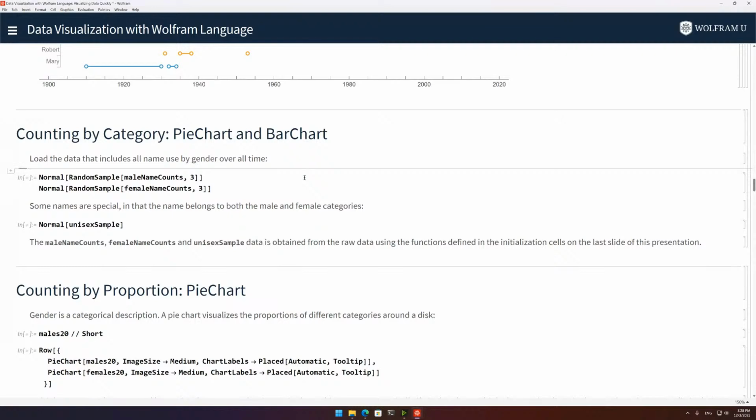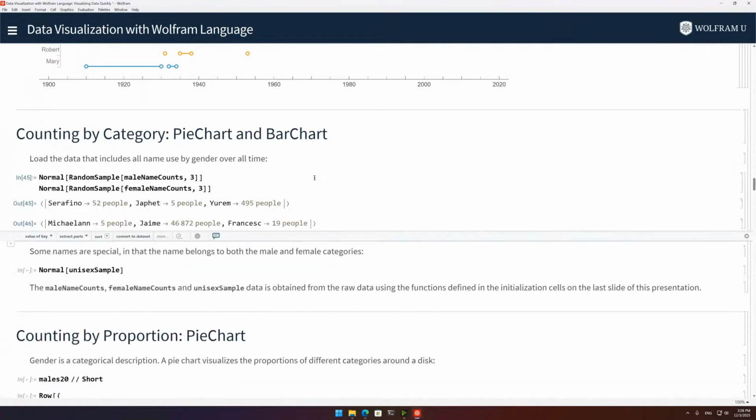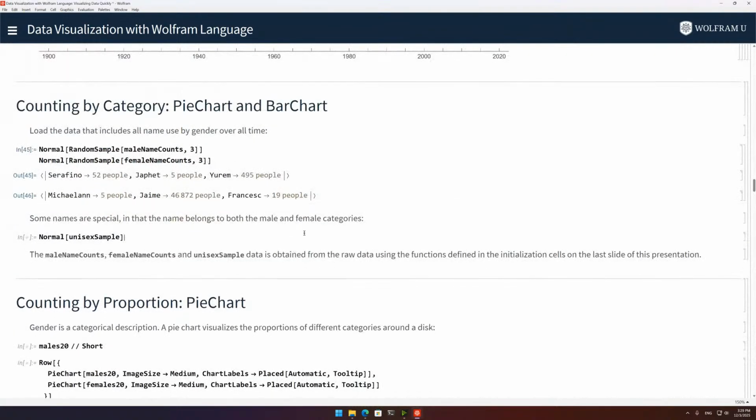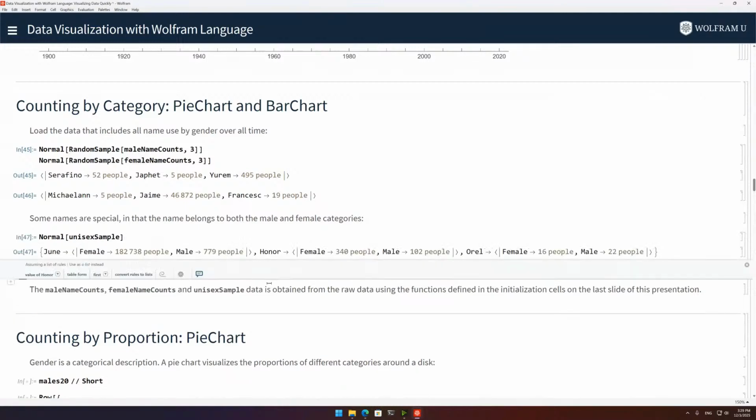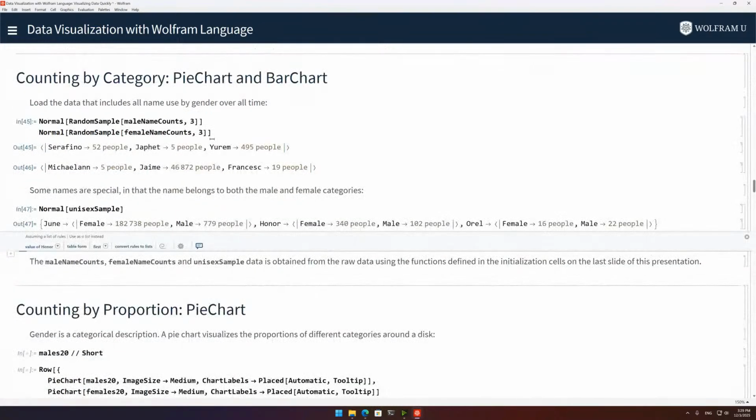Then we can take some categories. So obviously, pie charts, bar charts, very common ways of defining categories.